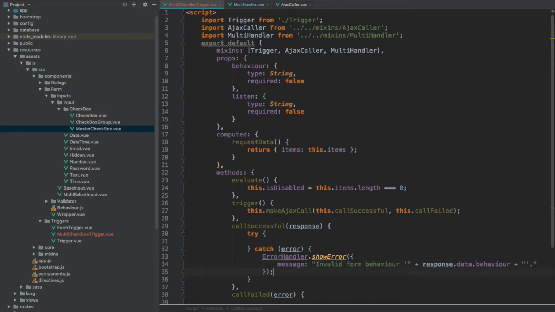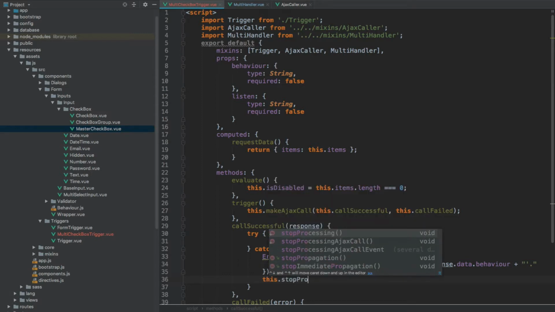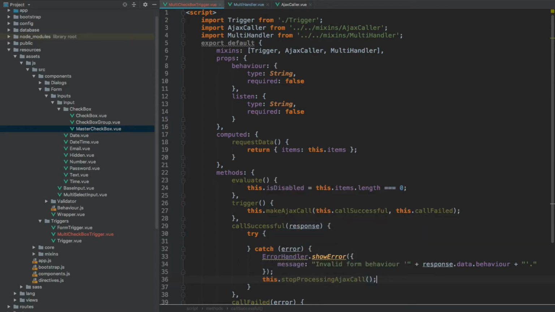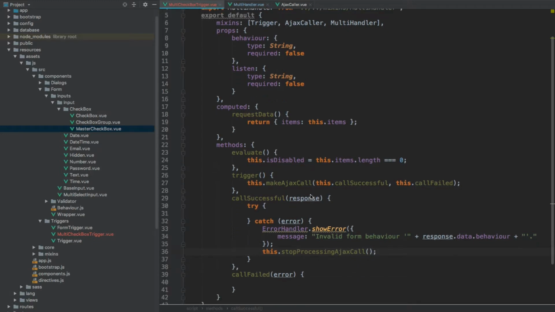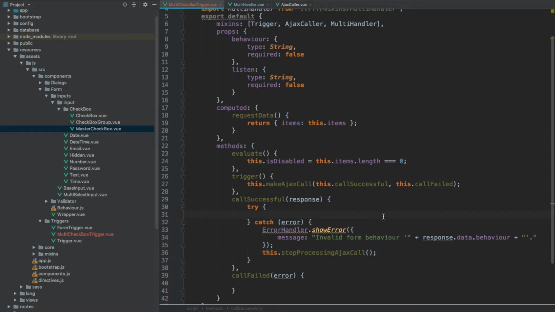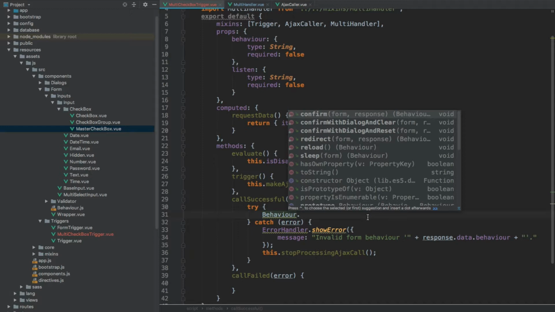Okay, so that's the message we're going to show, and then we also need to stop processing Ajax call to make sure that if we have any buttons, obviously with the spinning icon, anything like this, these change back to what they were originally. And from within the try statement, we are going to use a new class behavior. We don't have this class yet. This is not the same class that we used for the form.